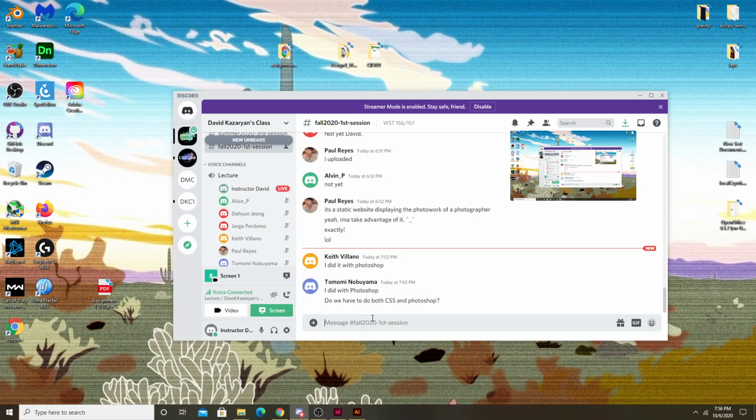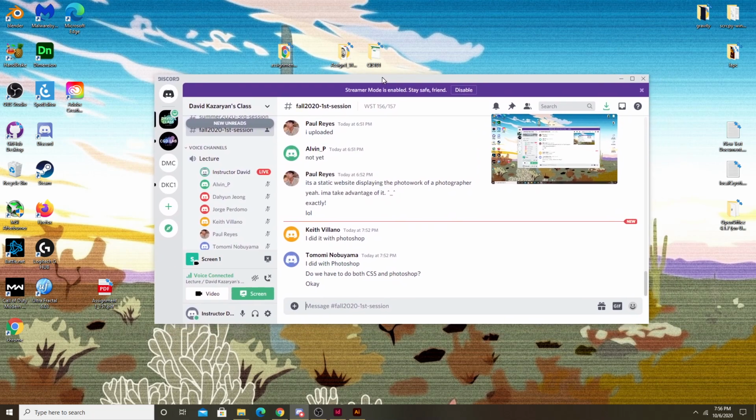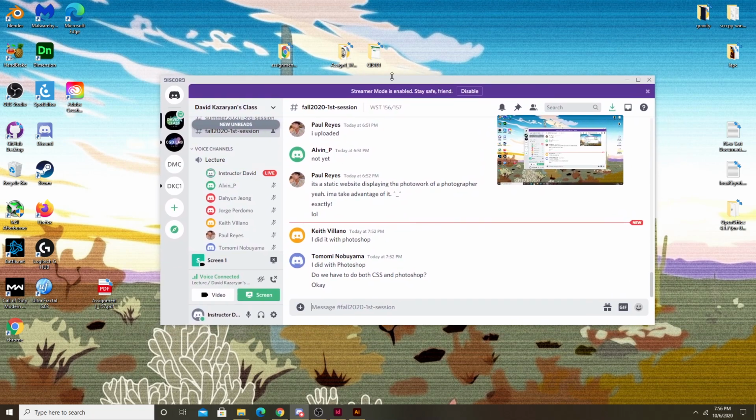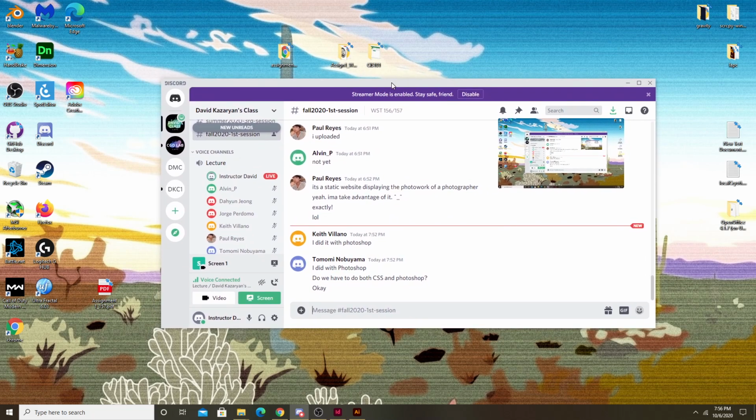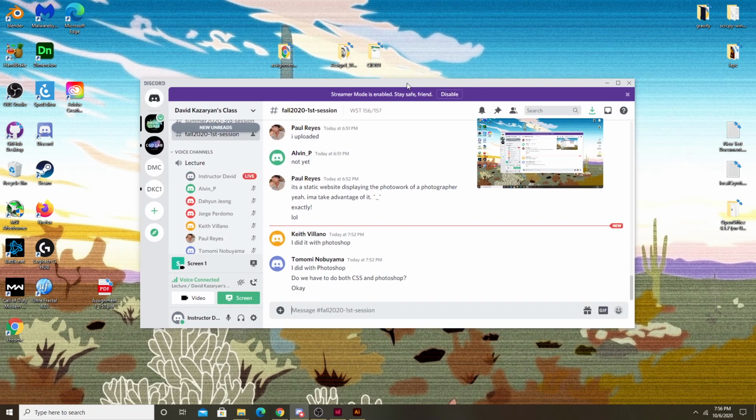No, you don't have to do both, just one. If you did it with Photoshop, you're good, but I recommend at least trying one of them with CSS and HTML. You were in my web design class, right? So it'll refresh your memory at least if you do it. You'll get better with CSS and HTML the more you do stuff like this.